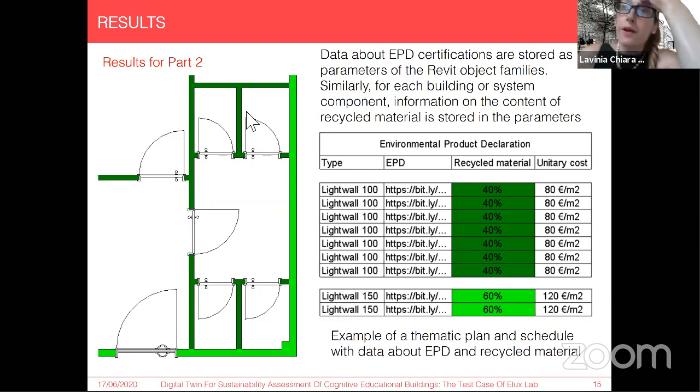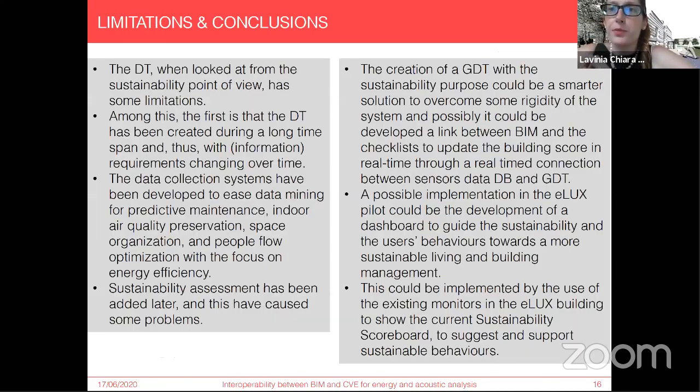So the digital twin, at this moment, has some limitations because we started working on the energy section, that is a great part of sustainability, but it's not the only area and criteria that we need to assess. And the data collection has been developed with data mining for predictive maintenance, indoor air quality preservation, space organization, and people flow optimization with the focus on energy efficiency. So the sustainability assessment is an investment as we have now.